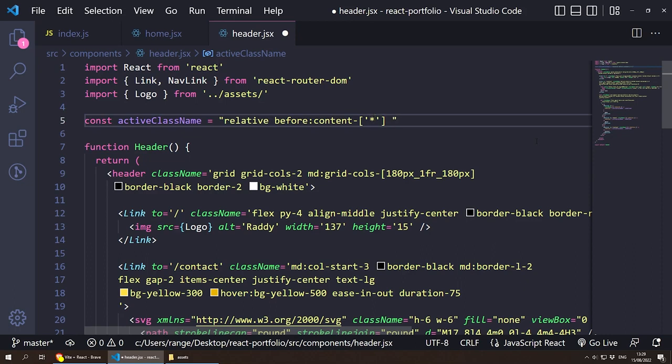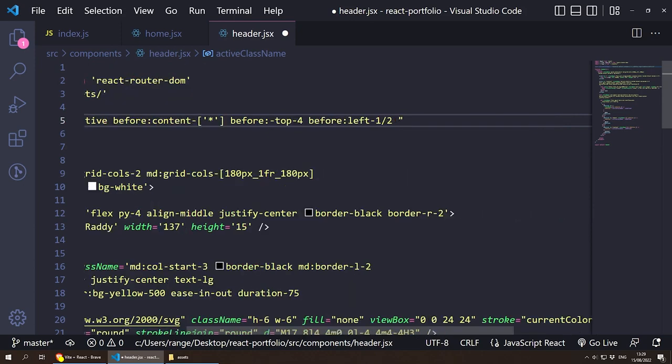So to position it at the top, I'm going to do before dash top, and then for. And then to position it in the middle of the link, I'm going to cheat and do before, and then do left dash 1 of a second, which is going to put it almost in the middle. Obviously, the star has a little bit of a width, which we can adjust with a negative margin. And then we can do before dash negative margin left -1 is where we'll reposition the star a little bit to the left, and then we're going to do before, set it to absolute.